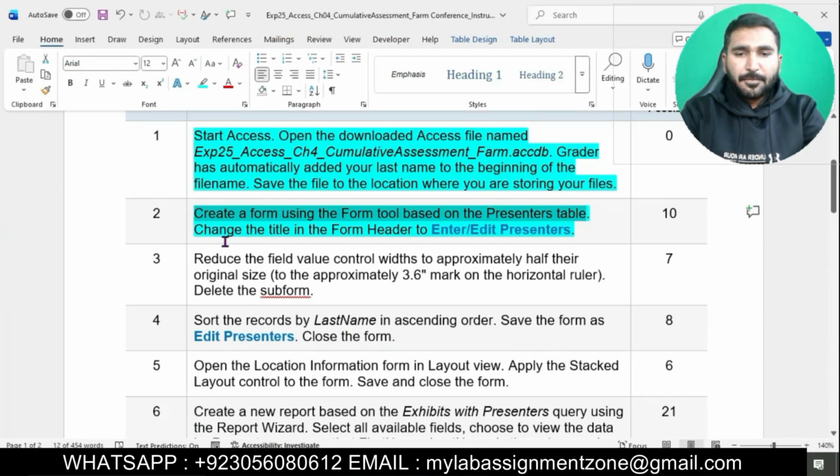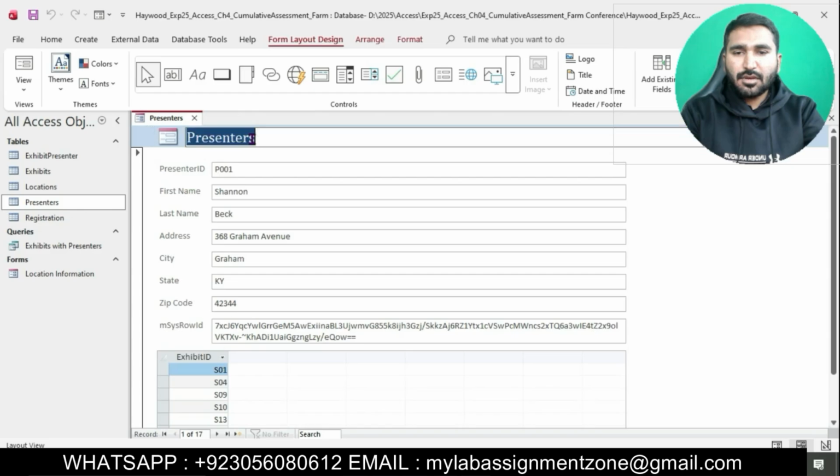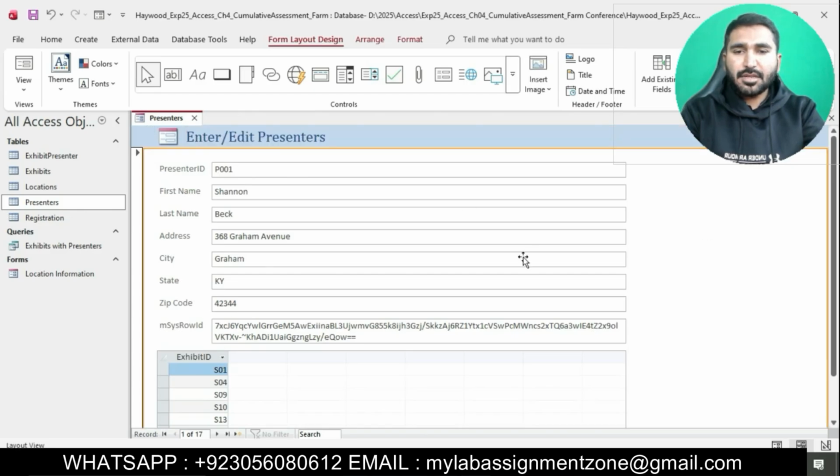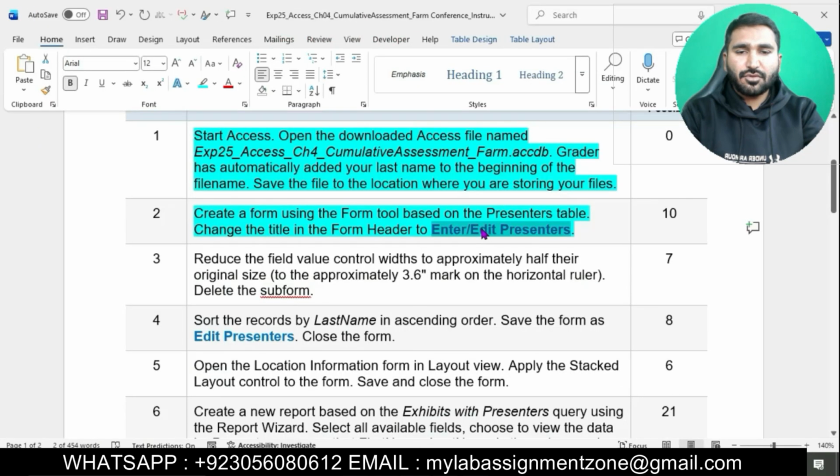So change the title in the form header to Enter Added Presenters. We will change the form header. We will click here to remove this and then change it. Simply copy the text and paste here, Enter Added Presenters. Okay, so moving on, next question. This question is done now. Next is question number 3. I have done 2 questions of this assignment so far.